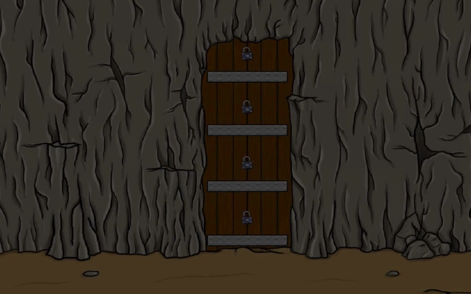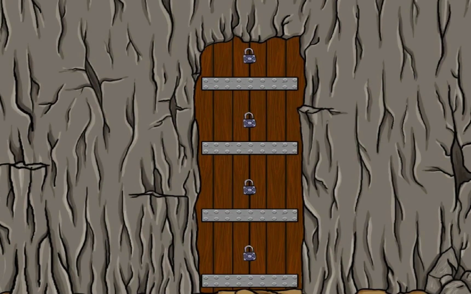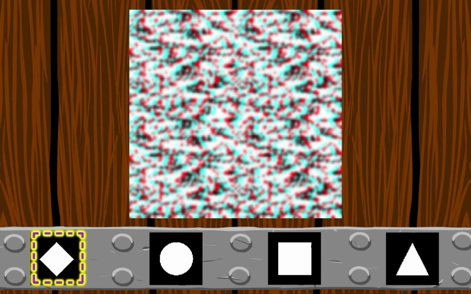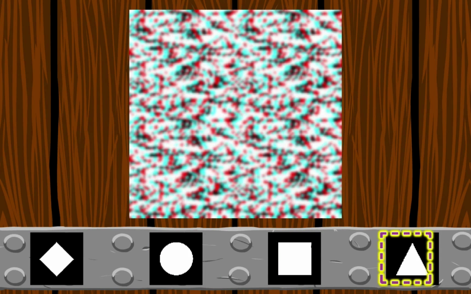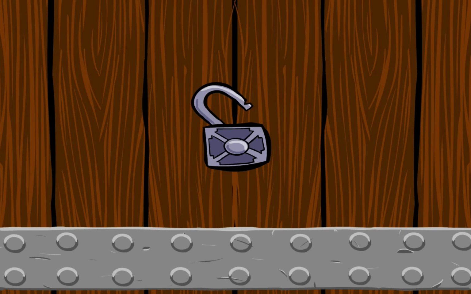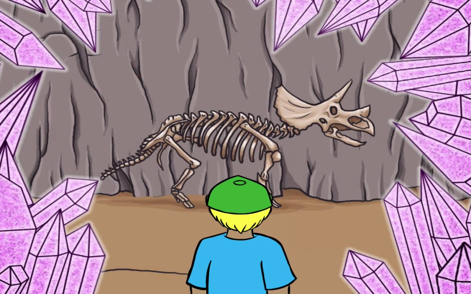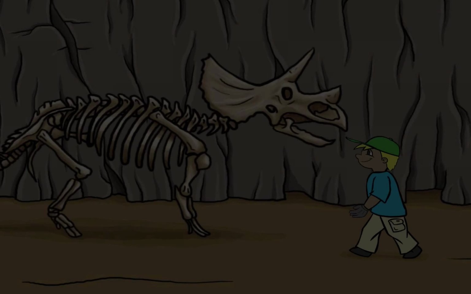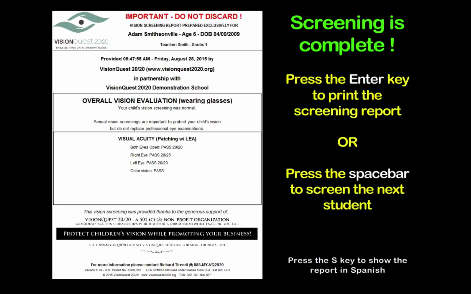The very last part of EyeSpy 2020 is to test the entire vision system of the child. And what we're displaying here are random dot stereograms that, not to get overly technical, are assessing whether or not the child has 300 arc seconds of stereo separation.